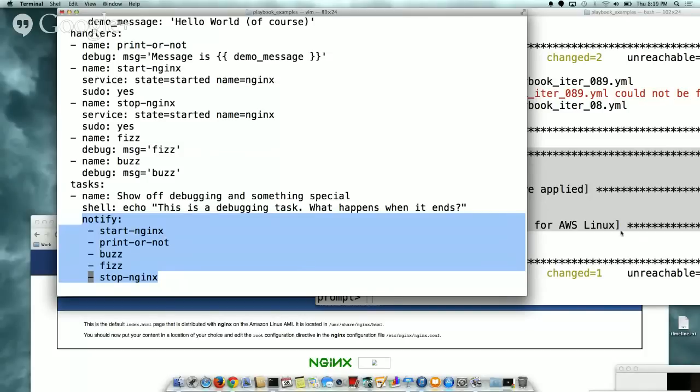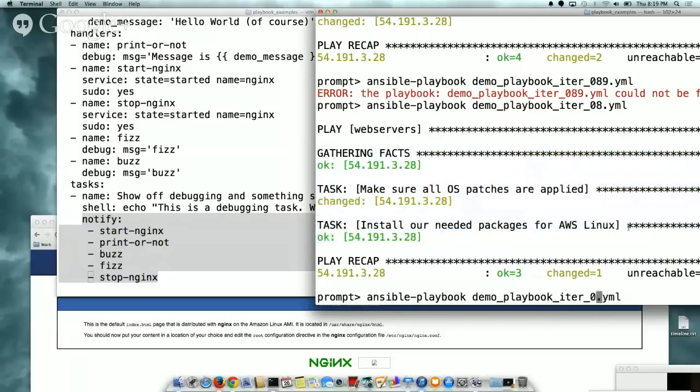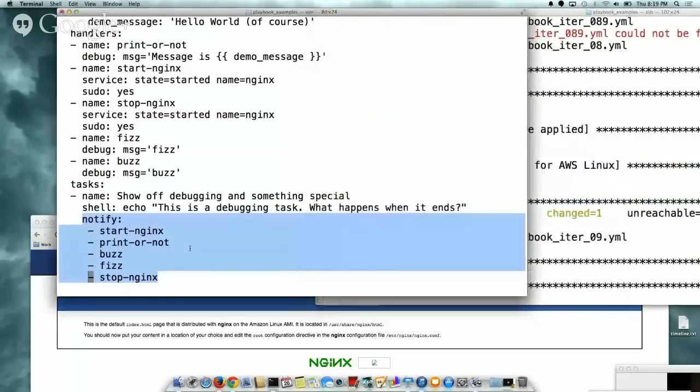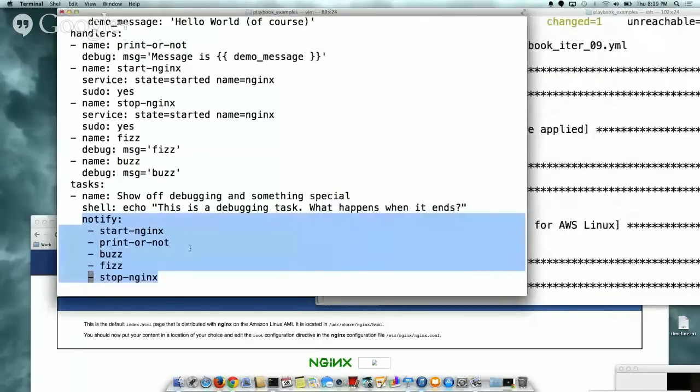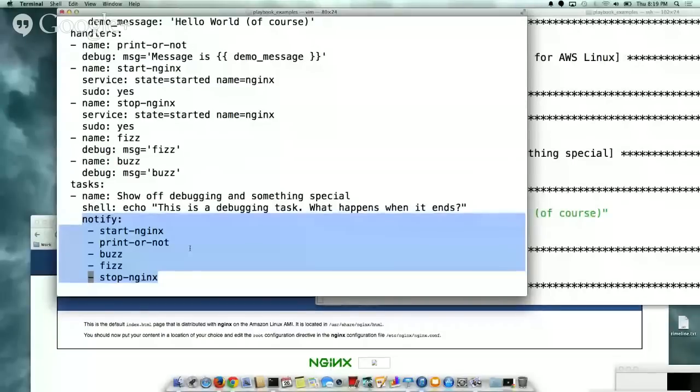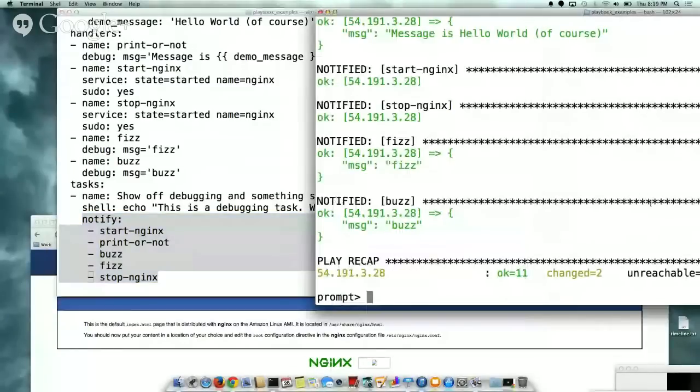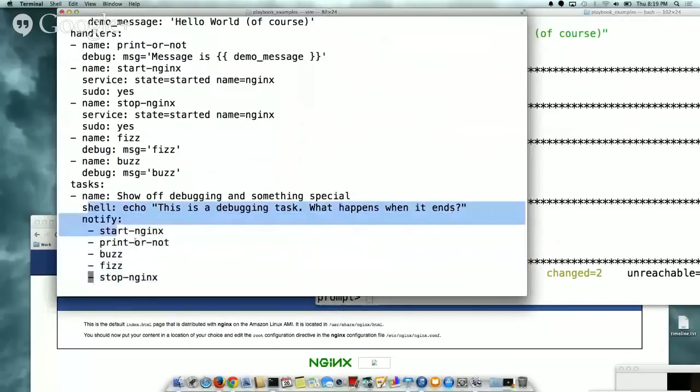So after this is done, oh, I should be having this run while I'm talking to save time. After this is done, we should actually start Nginx, and we should even stop Nginx, maybe not in that order. We should start a fizz and we should start a buzz. Notice that the order is probably a little weird. Fizz, buzz, stop, start. It's going to be in the order of definition, not in the order of listing. But after this task is done, true idempotence is that once this is done, all of these things will happen.